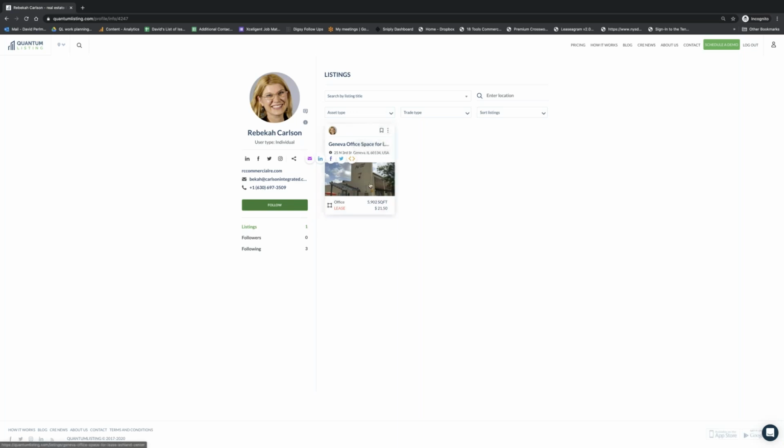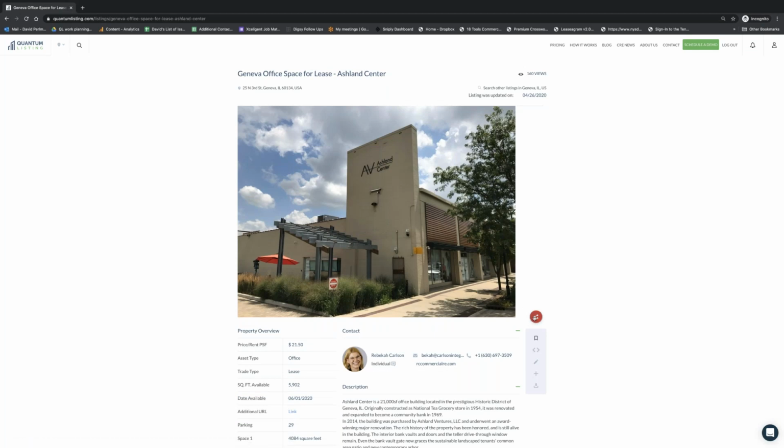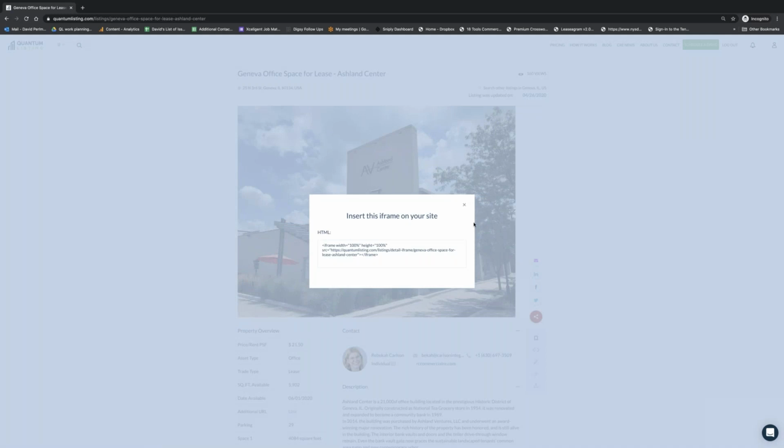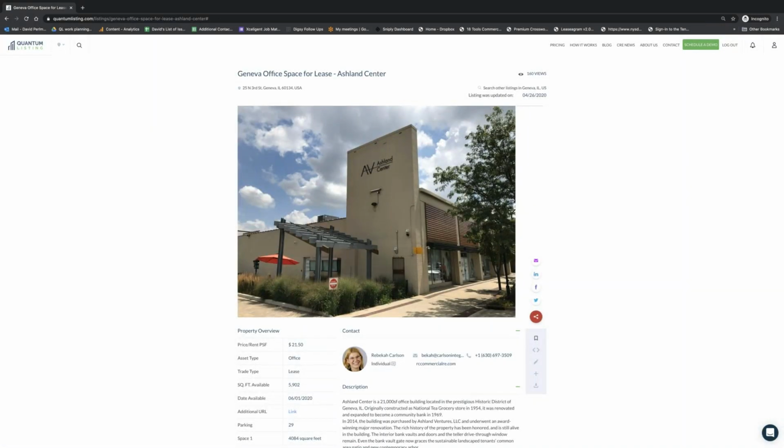You can also create individual pages for your listing and send out your listings to your social media. And if you want to have an individual page for your individual listing, you can do that again with that iframe code, which is again included. So it's all for you.